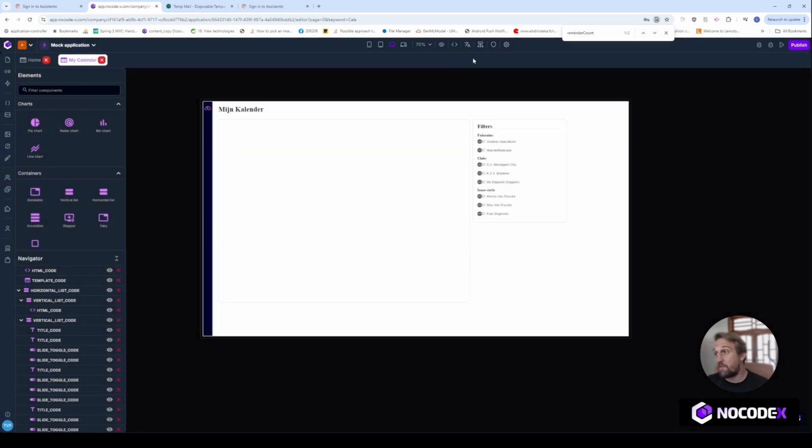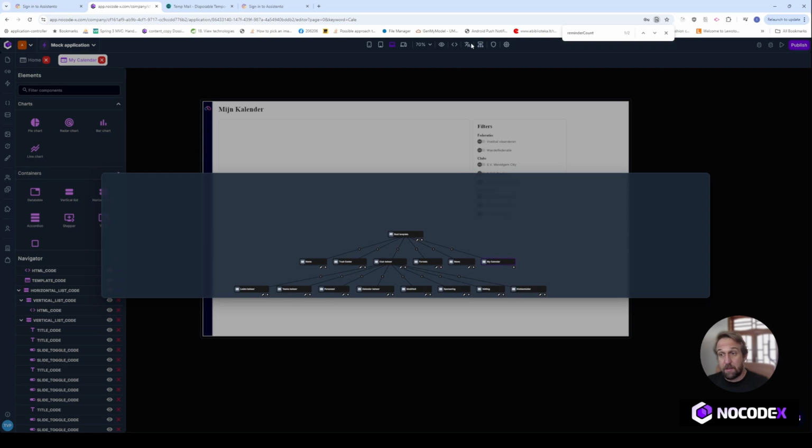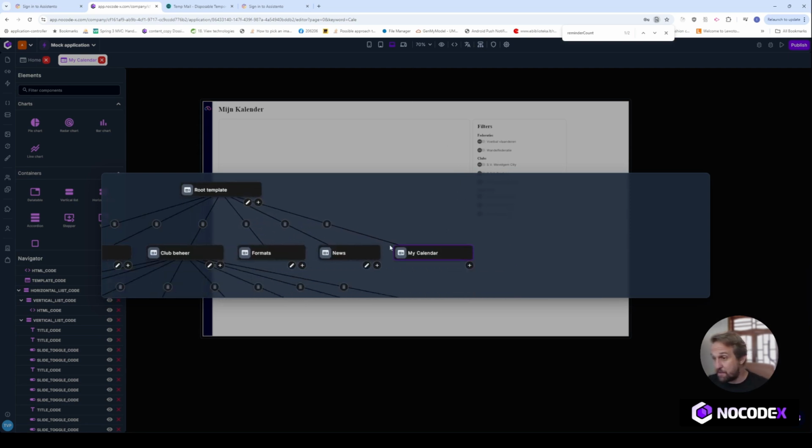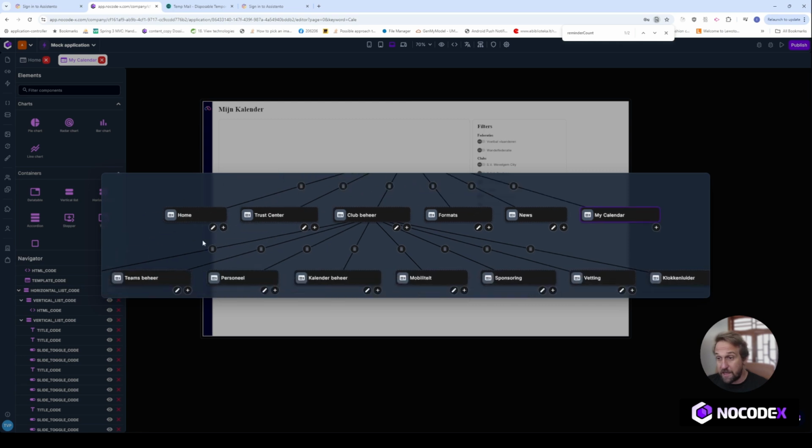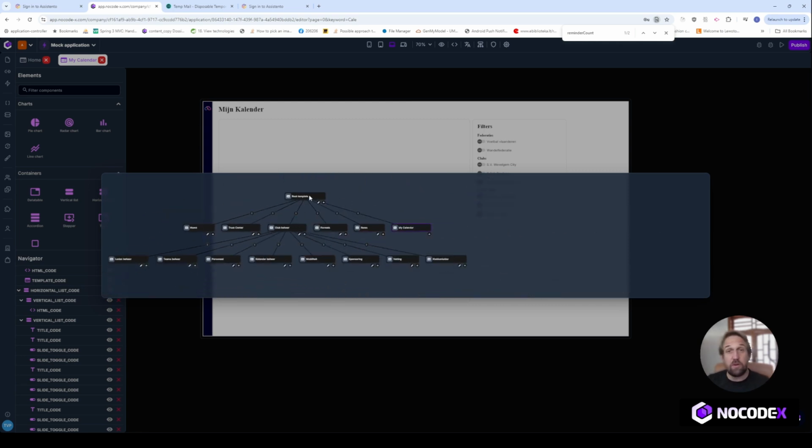cumbersome. Luckily, I have built my application in the right way, and I've used template hierarchy. I explained template hierarchy in another video, which I will put the link to in the description. But in a nutshell, if I open up template hierarchy for this application, I can see the My Calendar page, and in fact every other page in the application is a child or a descendant of the root template. What template hierarchy does is make sure that configurations and settings for a parent template are propagated downwards to its children and descendants.